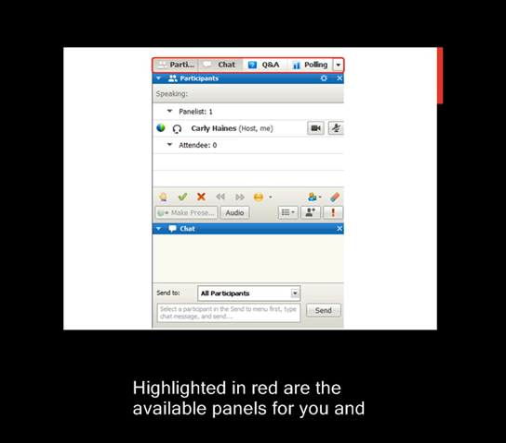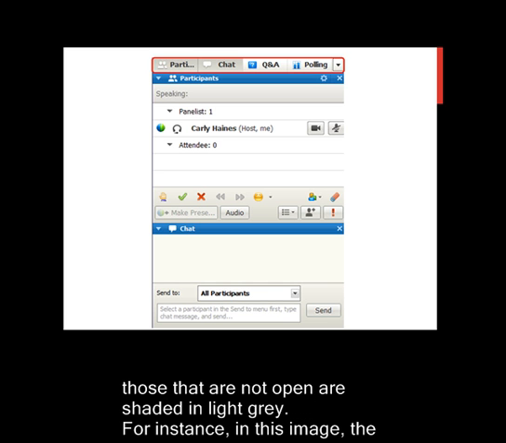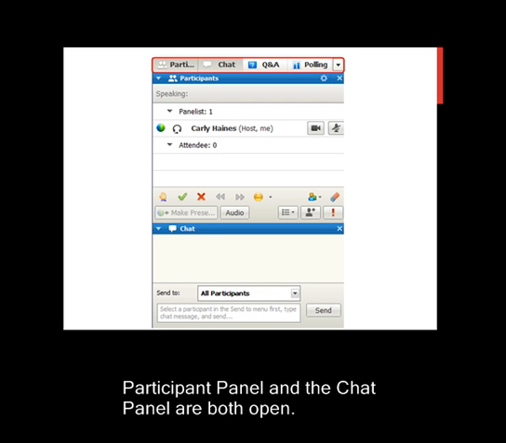Highlighted in red are the available panels for you and your participants. Panels that are currently open and in view are shaded in dark gray, while those that are not open are shaded in light gray. For instance, in this image, the participant panel and the chat panel are both open.